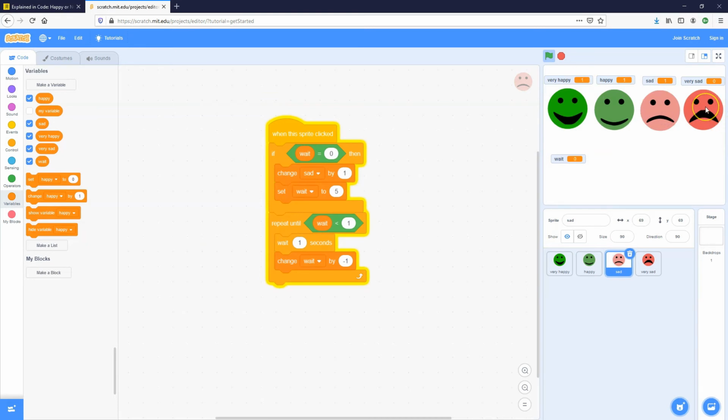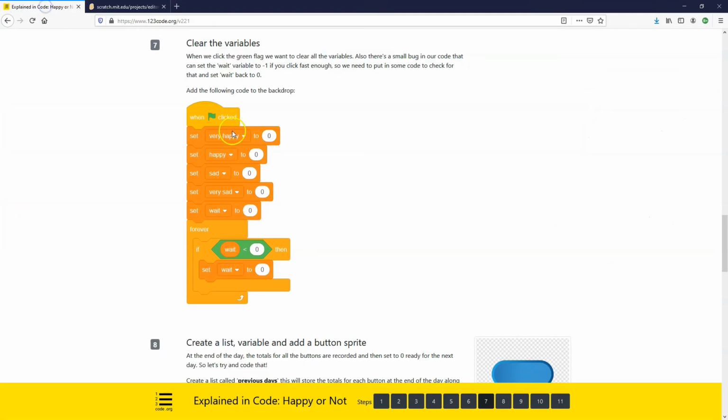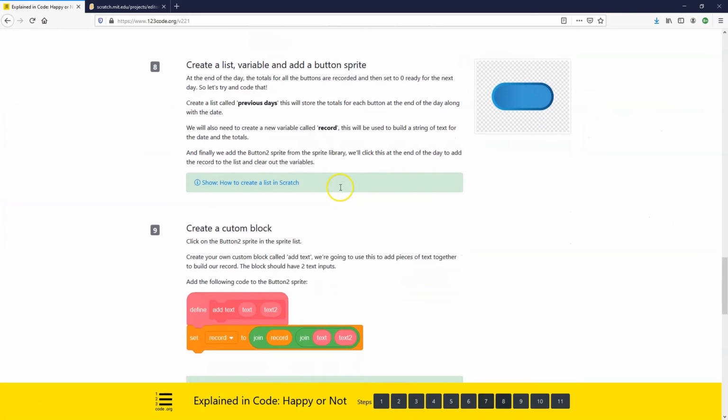So I'm just testing all my buttons to make sure that I can register a vote for each one. Okay, so that's all working. So now we'll move on to step number 8.